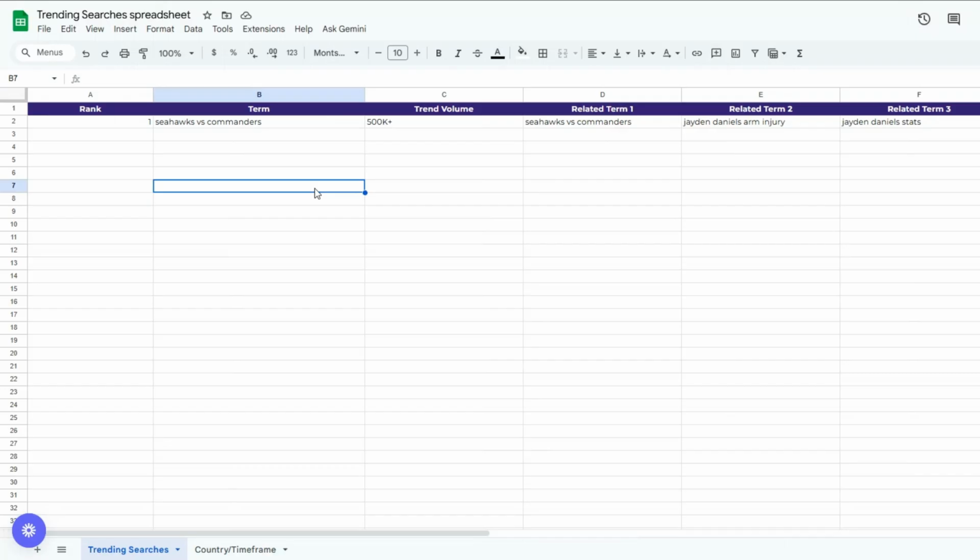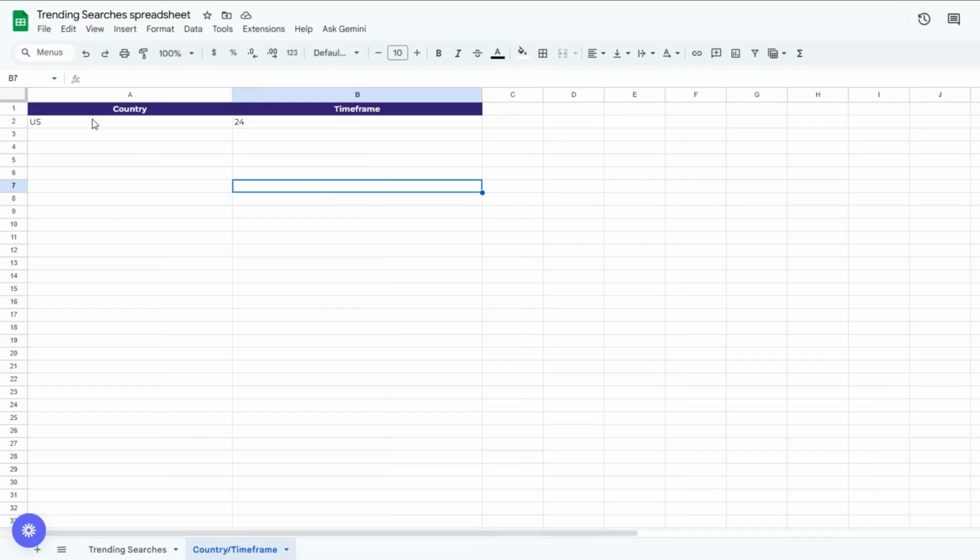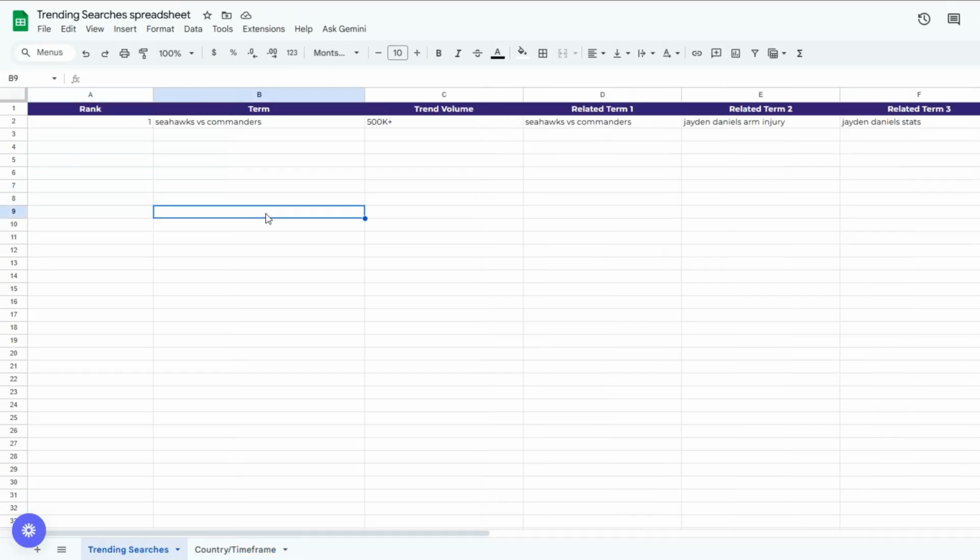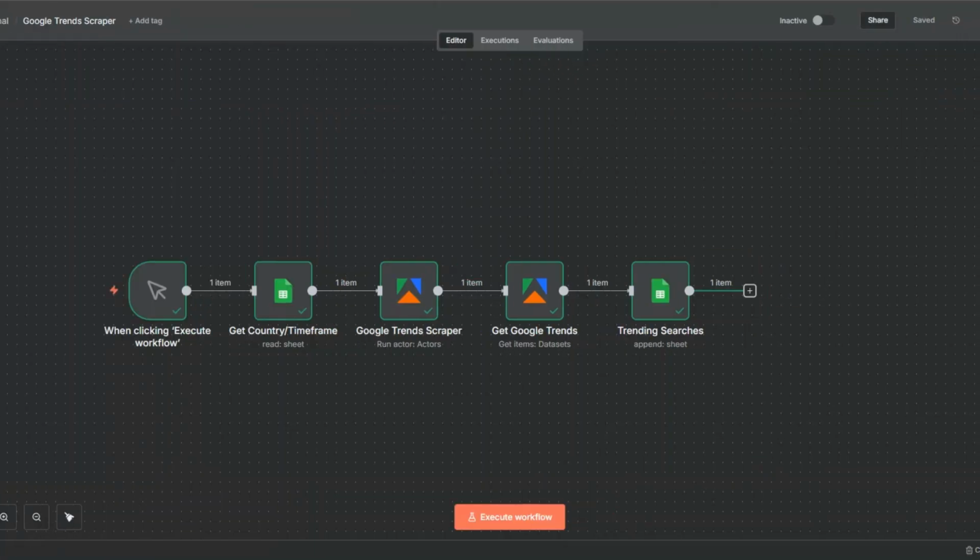To test our workflow, to see how it works in our country and time frame spreadsheet, here I'll change the country to Canada and try to scrape the trending searches from the country and add the trending searches right here in our spreadsheet. So to do that, here I'll click on execute workflow.